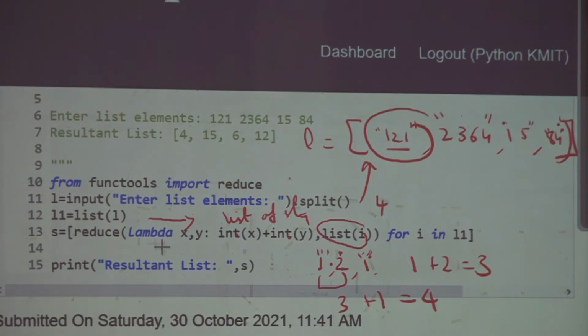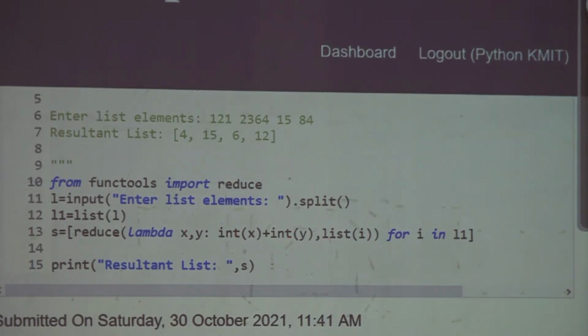Then S will be the reduction which you have to carry out, and the answer will be this. So whoever did this is good, and this is what we want you to do.